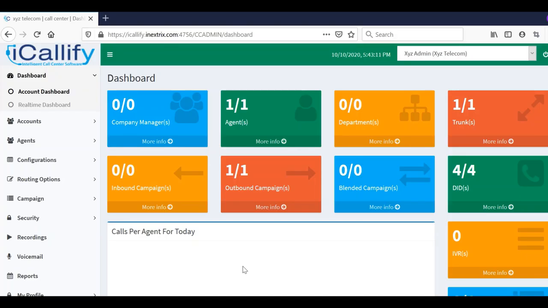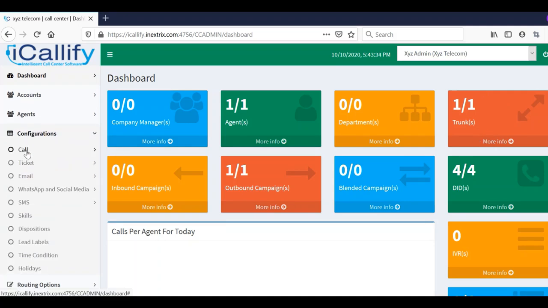In this video we will see how to configure a trunk, carrier or a provider. A trunk is used to make outgoing calls or to receive incoming calls. To create a new trunk in the iCallify system, you can click on the trunk tile from the account dashboard or navigate to Configurations, Call and Trunks.